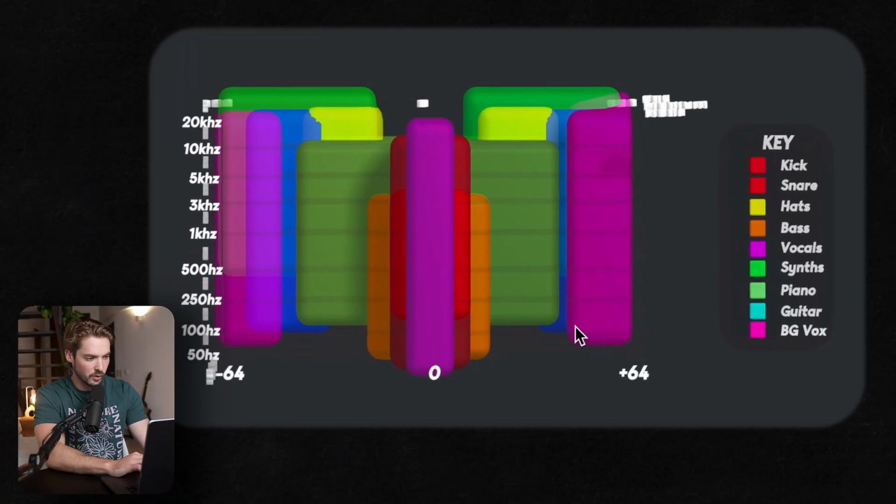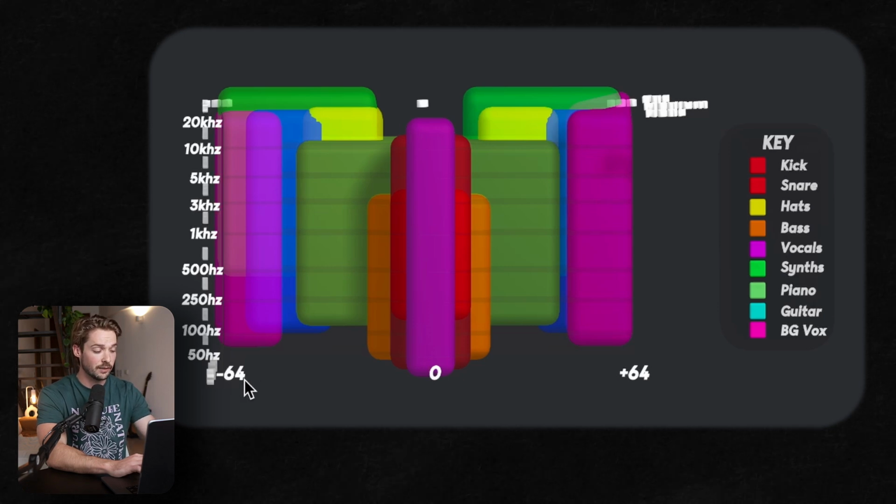For some instruments, it's recommended to keep them more focused in the center of the mix. For others, it's better to spread out the width to give the song more depth. Let's hop back into that graph to see what I'd recommend doing for each instrument. If you look at the graph, you can see that these bottom numbers are how we're going to represent panning, with minus 64 being all the way panned left and plus 64 being all the way panned right.